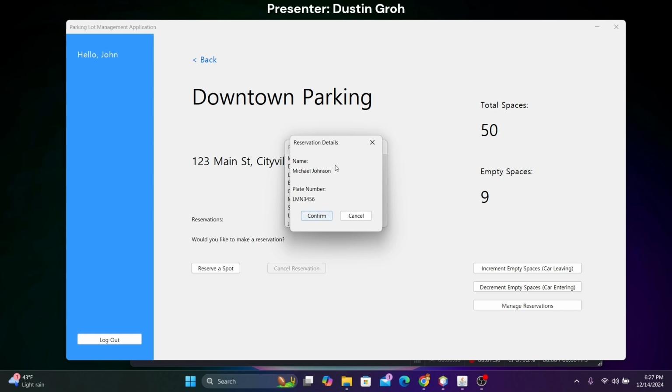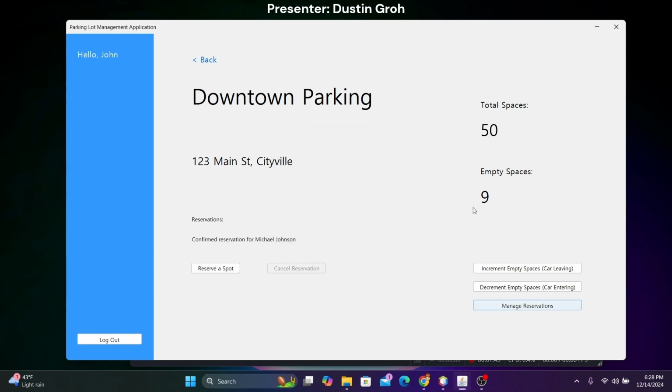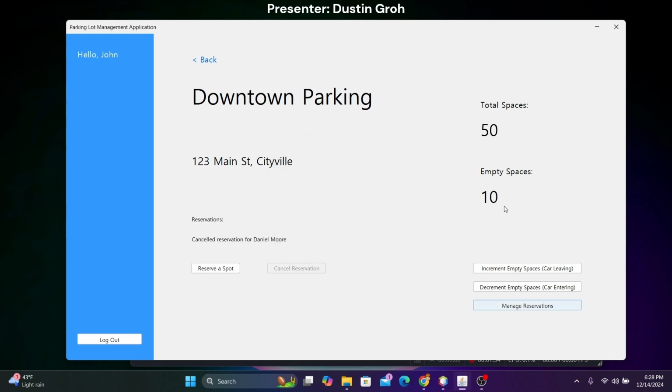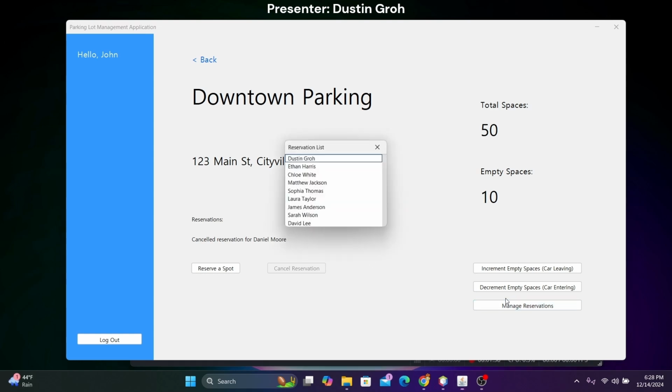And then each reservation can either be confirmed or canceled. Confirming means the customer arrives at the lot and they are parking there, so they're going to be taking a space which has already been removed from empty spaces. So if we press confirm, you see it confirms it, and empty spaces does not change. Whereas if we cancel one, that means they no longer want the space. So it's going to add that space back to empty spaces, and we can see the reservation was canceled and that person is no longer on the list.